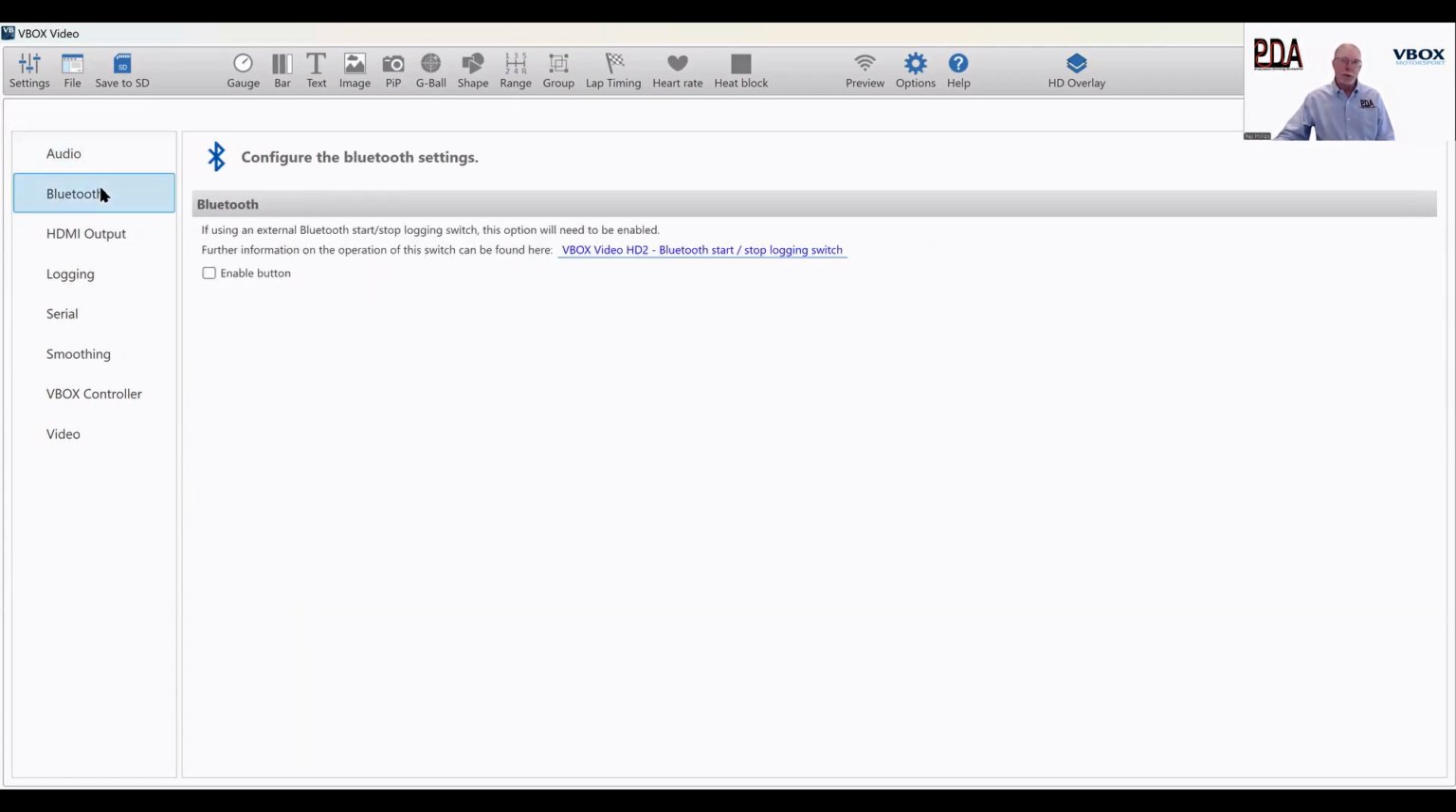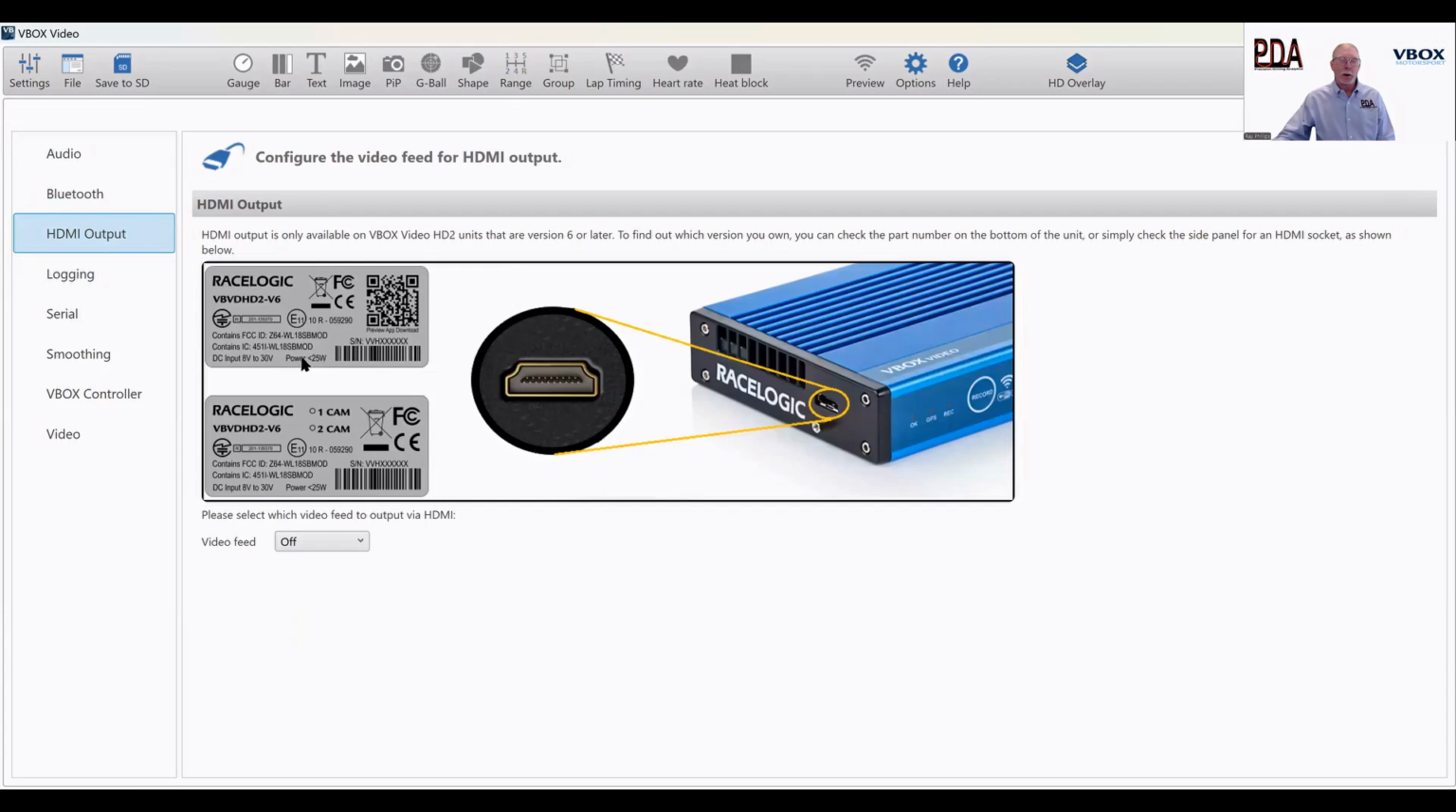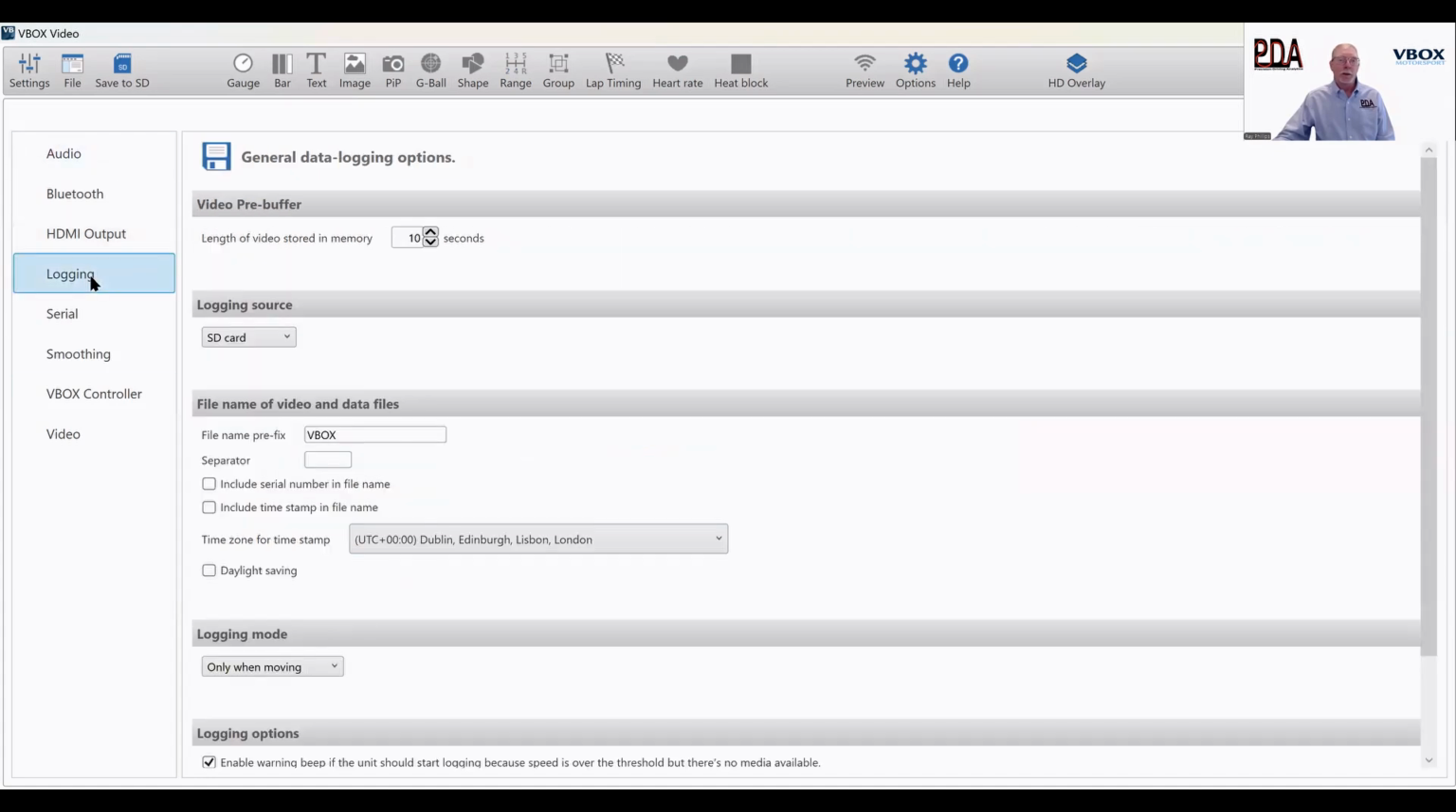So Bluetooth is if you're using a button. Frankly, I don't recommend doing that. I think setting it up for automatic recording is better. HDMI output, right now you can see this is off, but if you want to stream your video and data, then you just need to put this on whatever you want. You can do only one of the two cameras with no graphics, or you can do both cameras with graphics. So that's even configurable.